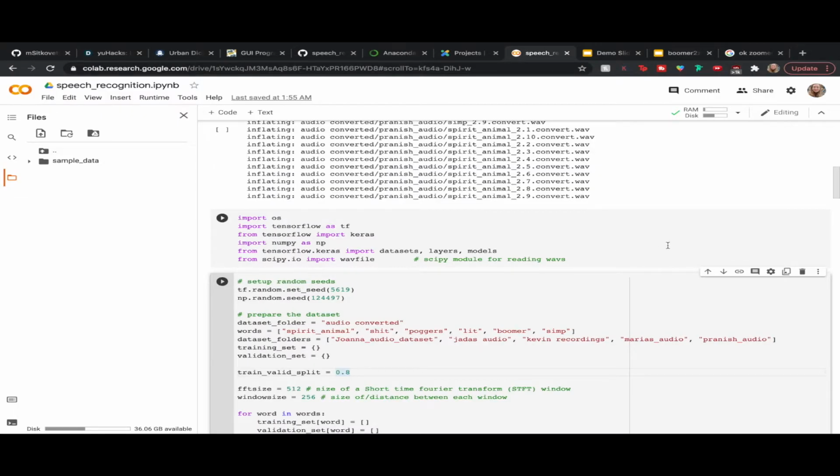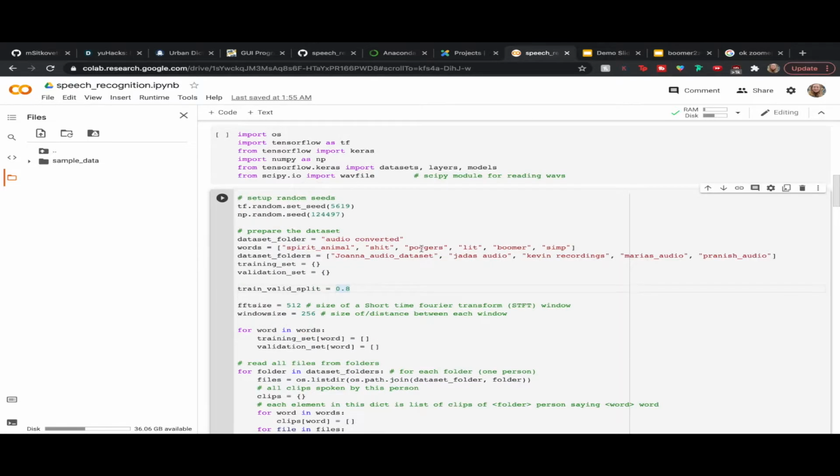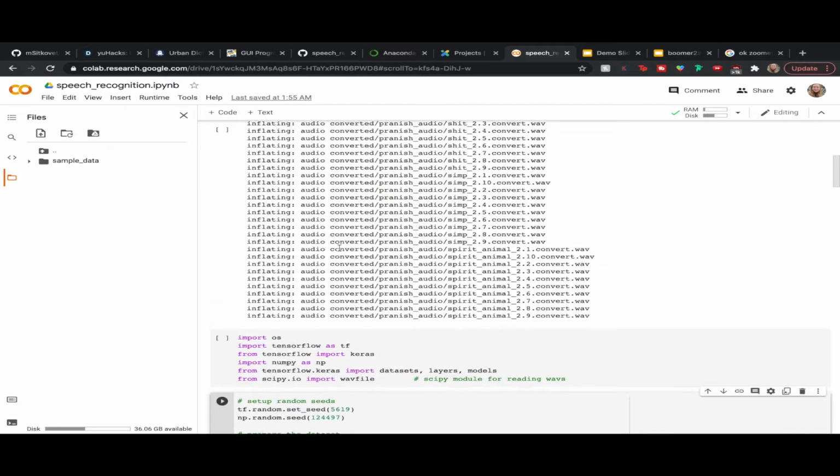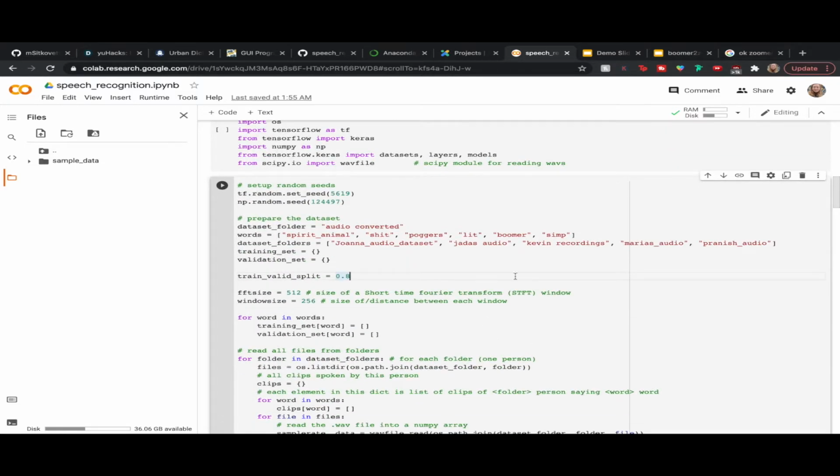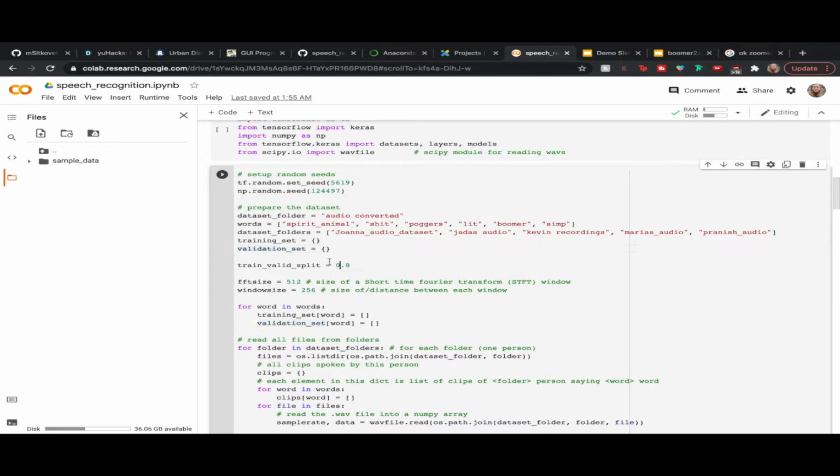Okay, so now let's take a look at some of our code. So here's how we wrote the TensorFlow model using Keras. First, we had to seed the data. We had a data set of 300 wave files. Each of us said the 6 words 10 times. We also had a training set and a validation set, so we split it 80% and 20%.